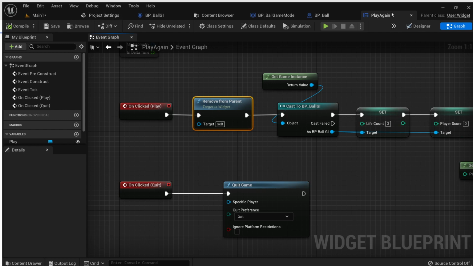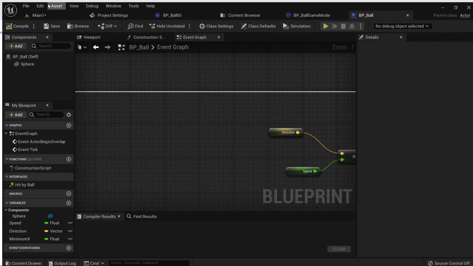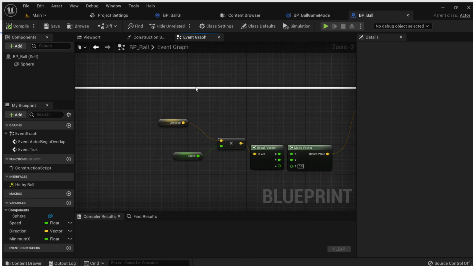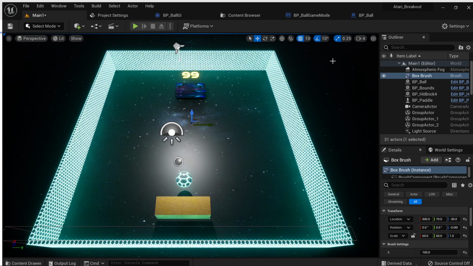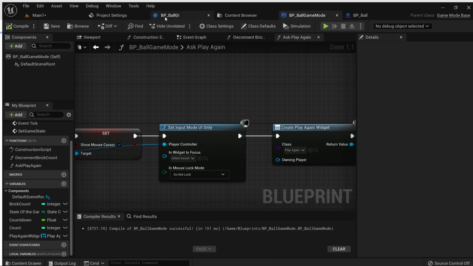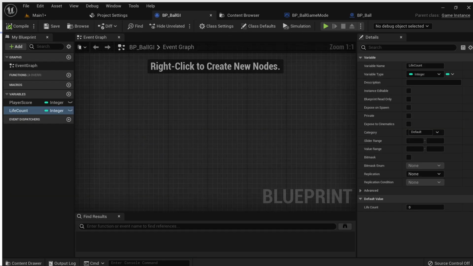So yep, we are done with our play again widget. And if you want, after we set some more input settings, we can see that widget being used. Otherwise, we'll come back to that after we develop a little bit more of our code. Yeah, so we have a life count. If you forgot to edit this, it has to be a number 3.